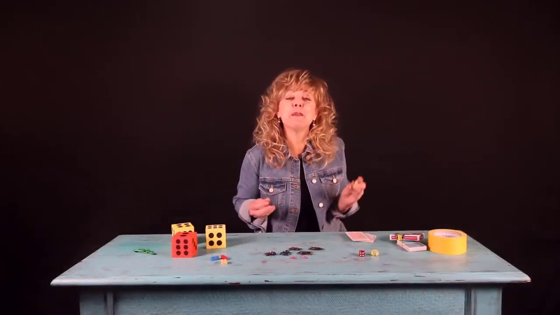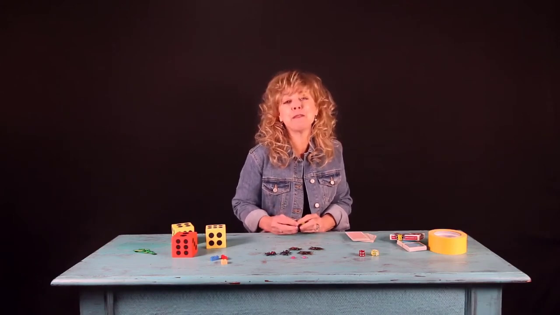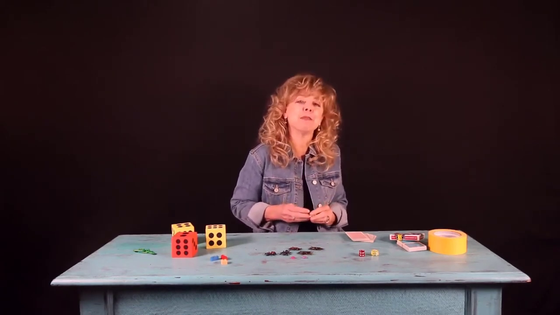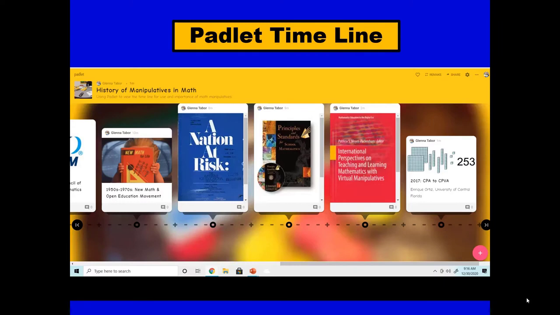Since ancient times, people of many different civilizations have used physical objects to help them solve everyday math problems. For those of you who appreciate a logical reasoning for using math manipulatives, here's a Padlet timeline showing the history of math manipulatives. I'm not going to read all of the dates on this History of Manipulatives timeline in Padlet, but I'll point out that manipulatives have been used for centuries because they're important and they work. Check out the timeline on Padlet if you want more information.